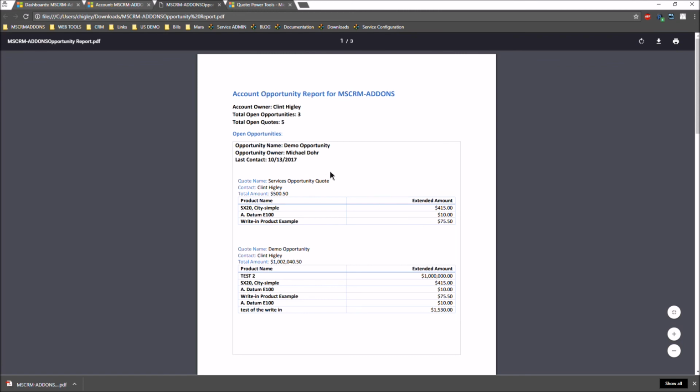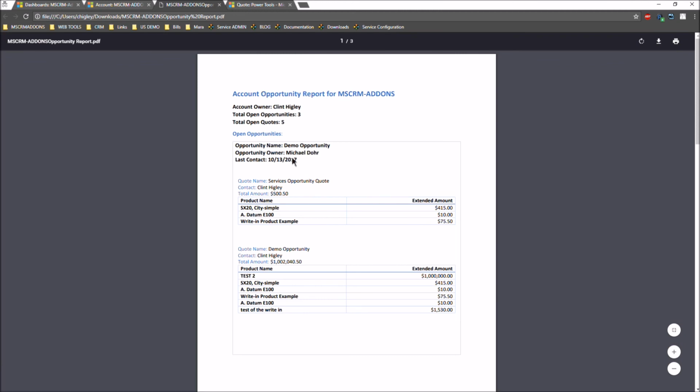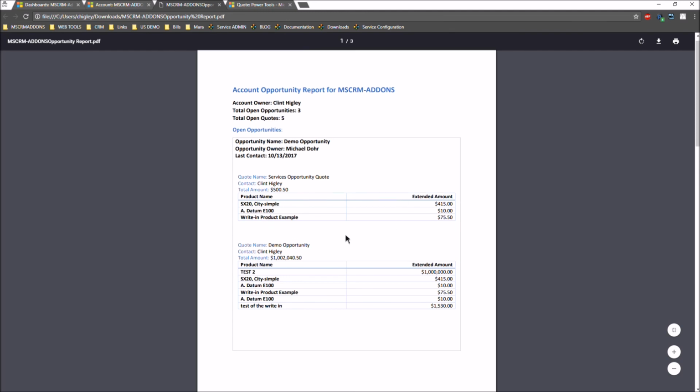So once I'm done, I can open up this PDF, and as you can see here, I've got my account report. A lot easier to read, a lot easier to see things that are going on. Lets me know here I've got my open opportunities. This one's called Demo Opportunities. Michael Dorr is the opportunity owner, last contact, etc. Here's the different quotes that are out there, the people that created them. My list of products here on the quote.